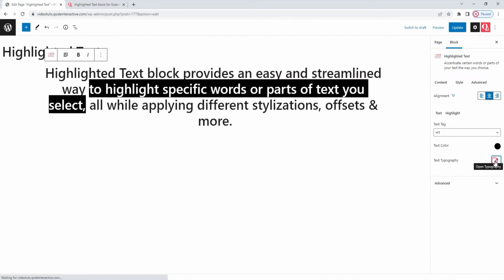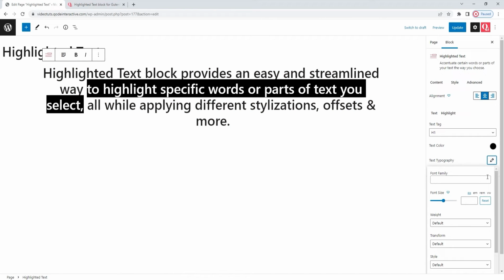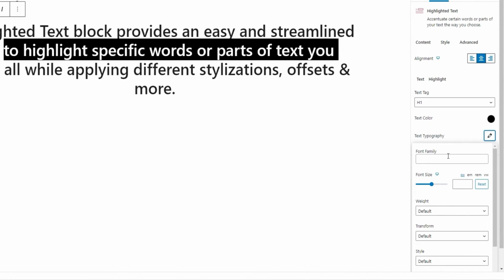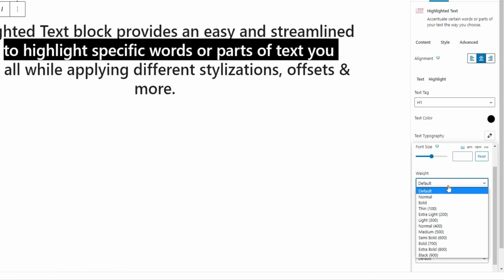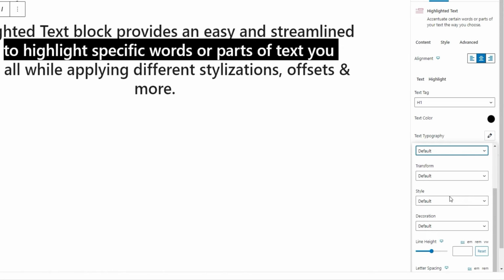Our next option is text typography, and it is, in fact, a collection of different settings. It includes things like the font family. There are hundreds of fonts that you can choose from. Then there's the font size option if we want to make the text bigger or smaller. After that, there's the weight option, which has all these settings that let us adjust the font weight for the text and make it light or bold or anything else we like. Next, there's the transform option, which can be used to change the text to, for example, uppercase, or whichever one of these settings you like.